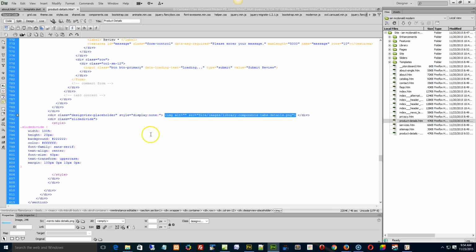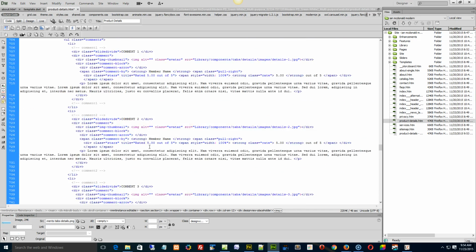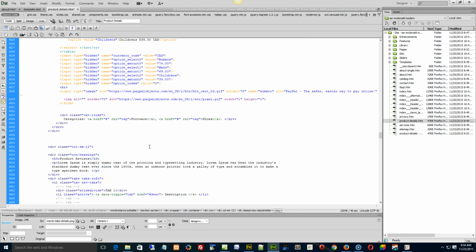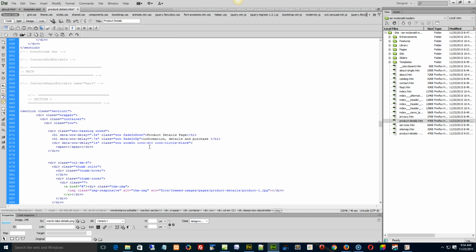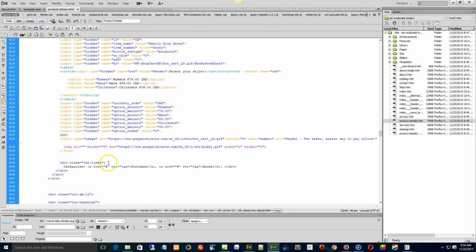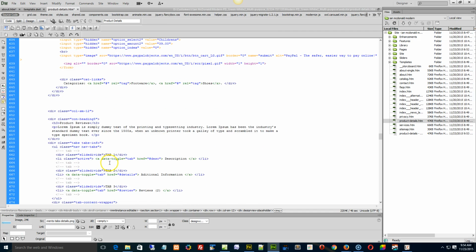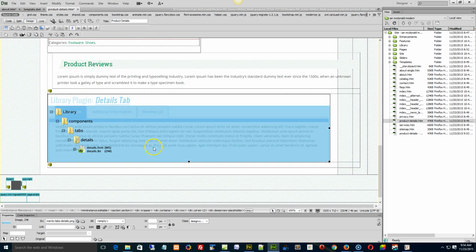And then you would go to the source code like so, and just like you would for the actual library item, you go in and find where it starts off. You've got your section 1, there's your product details right here, and then you would just edit the information right in here, tab 1, 2, and 3, description, additional information. So just edit it like regular HTML.